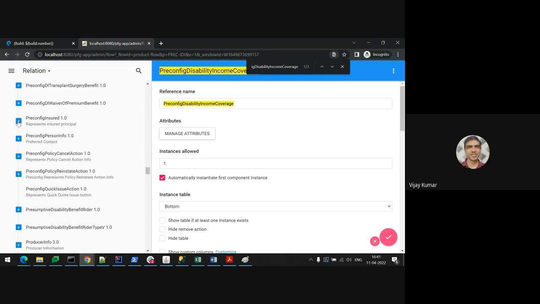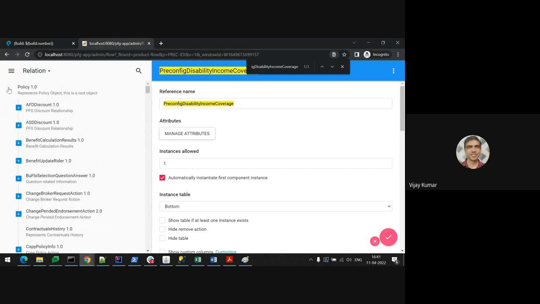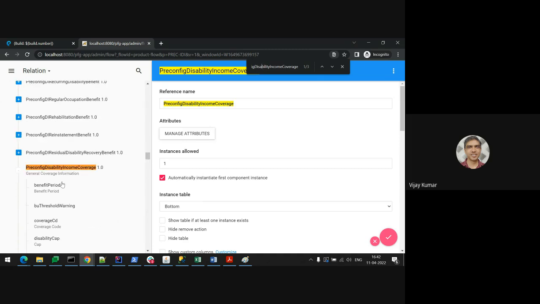So this should be known that you can develop your components and attach them to a policy or whichever component you want to attach them under. That possibility is there. You can do it simply through configuration in the product factory, and that is achievable. Okay, let's come back to this particular component now.